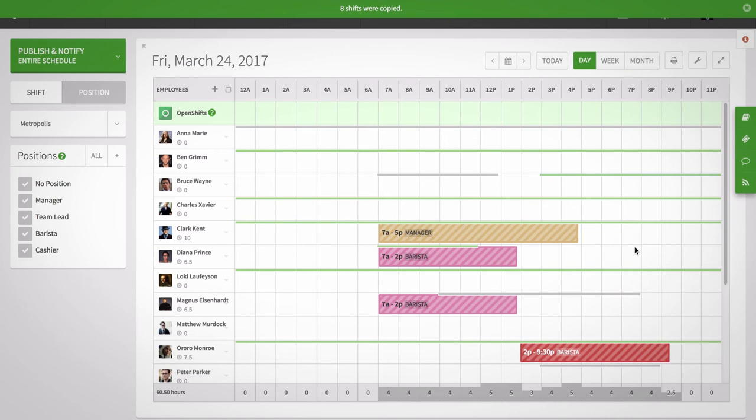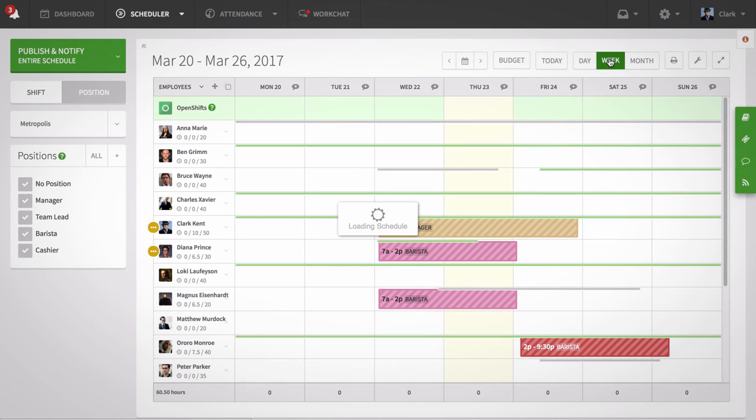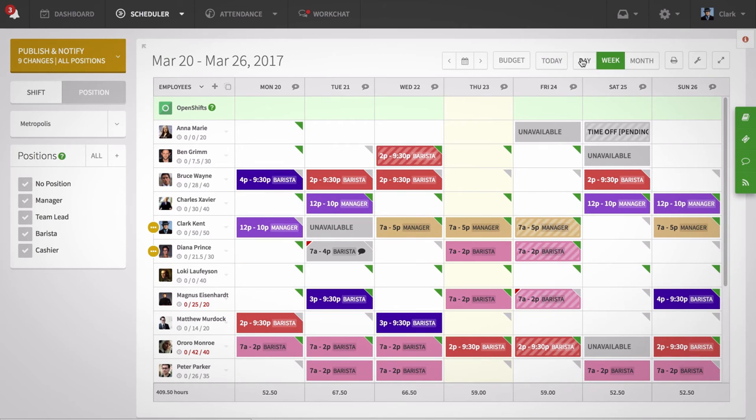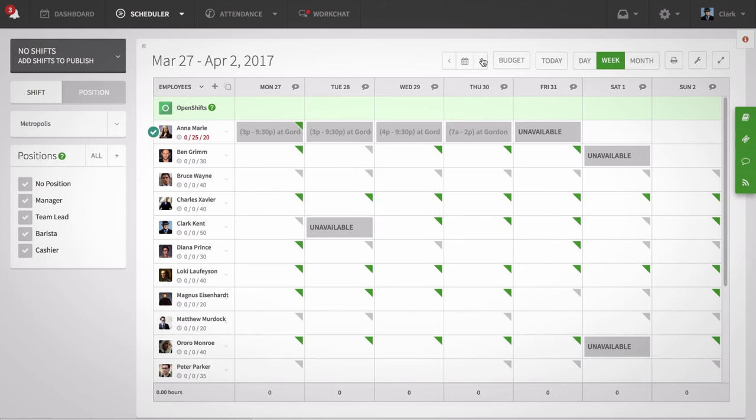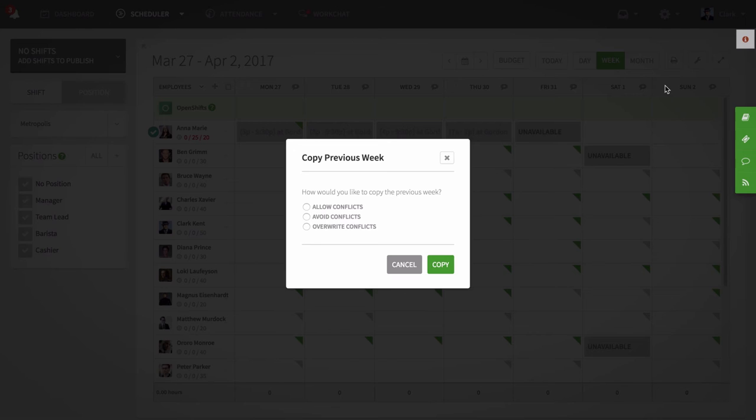Now let's try a full week schedule. With When I Work, you no longer have to start from scratch when you begin creating a schedule for a new week. You can save time by copying the schedule from the previous week. From the scheduler, click Week to view a week at a time. Use the calendar or arrows to navigate to the week to which you want to copy the previous week's schedule. Click the wrench icon, then select Copy Previous Week.